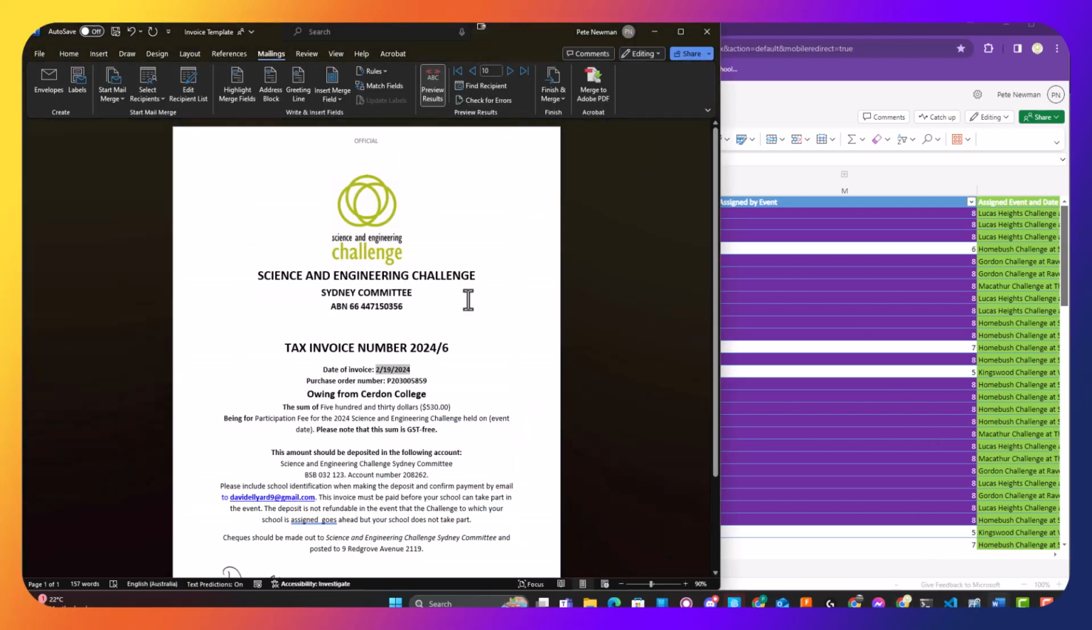So if I bring it up, you can see over here, if I turn off preview results, we've got a few things we're filling in from that spreadsheet. We've got the invoice number, the date invoice sent, the purchase order number, and the school name. So you don't have to put that in manually, we can do that from here.